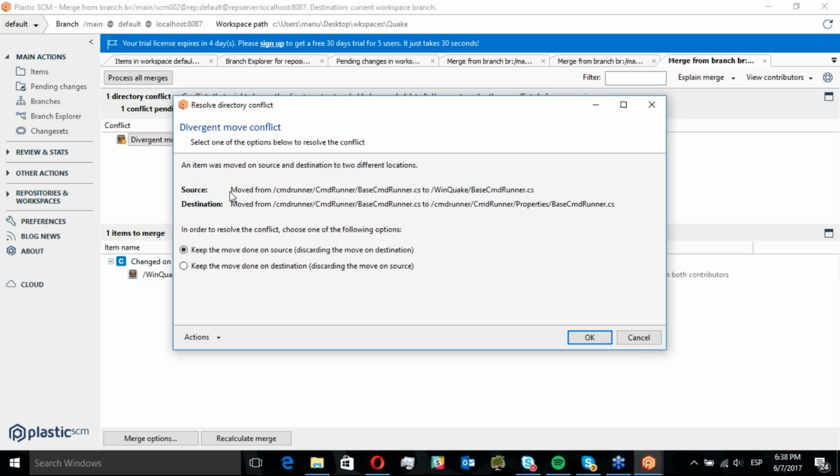Plastic explains to us that the source contributor has moved the file from CMD runner to WinQuake. On the other hand, the destination has moved the same file from CMD runner to CMD runner properties. Obviously, I'm only allowed to preserve one of the move operations. I'm only able to have this file once in my Windows Explorer, my Windows directory.